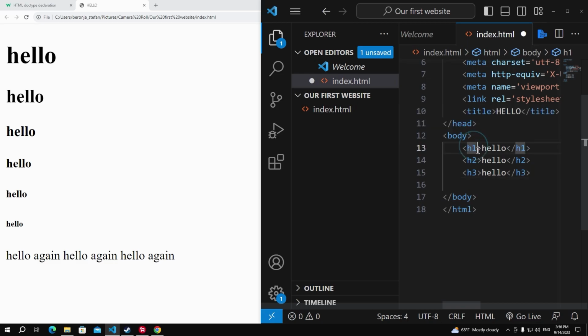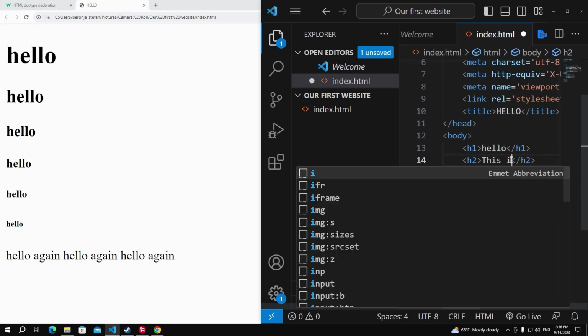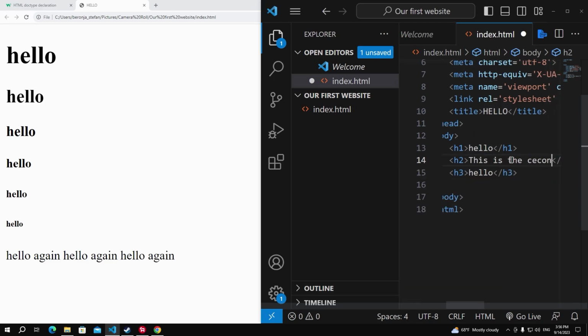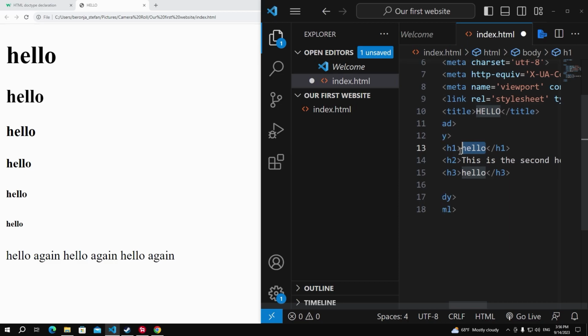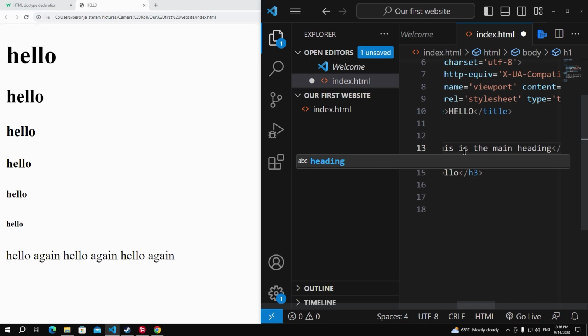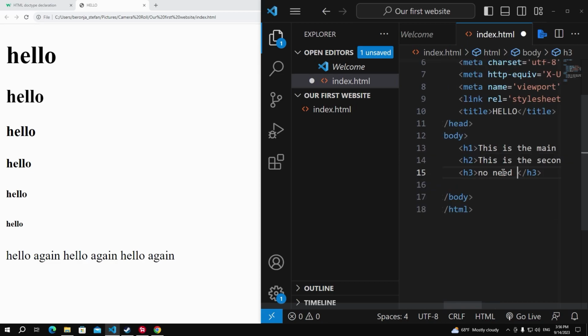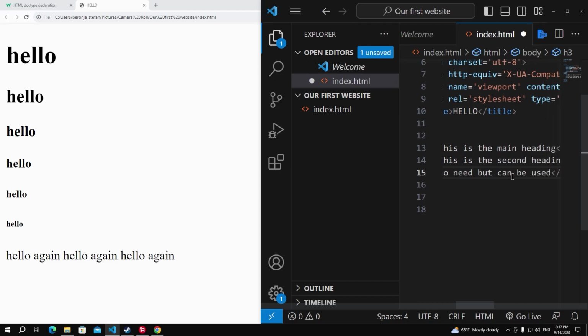The main will be H1, that is the main heading, and for example, if you have a few more headings, you can set those with the H2 tag, and in between you say this is the second heading and this is the main. And for the third one, no need, but it can be used also.